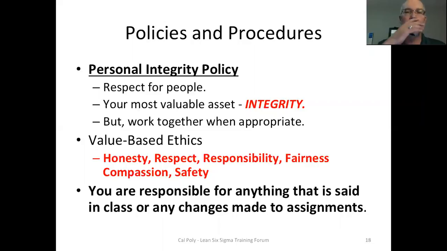And finally, you're responsible for anything that is said in the class or any changes that are made to assignments. This applies, so you don't necessarily have to come to every one of these lectures online. It's a summer class. I want to try to be flexible on these things. If you decide that you want to take a 6-point hit and miss a certain guest speaker, that's going to be fine. Like I said, it doesn't have a huge impact on what your final grade is going to be.